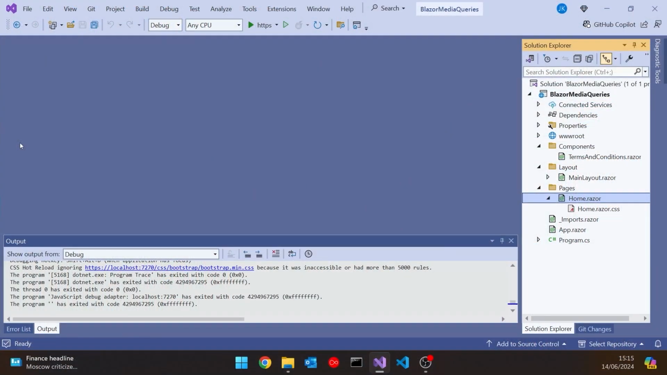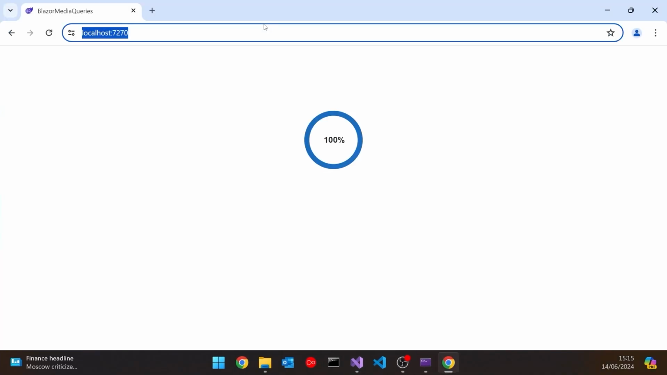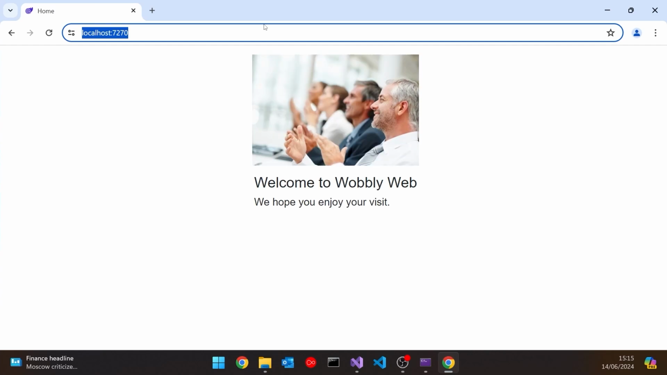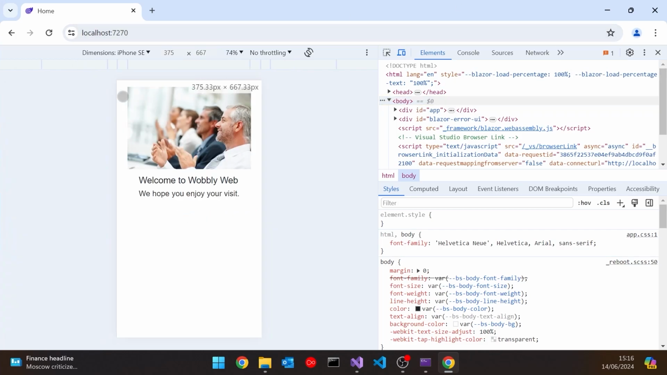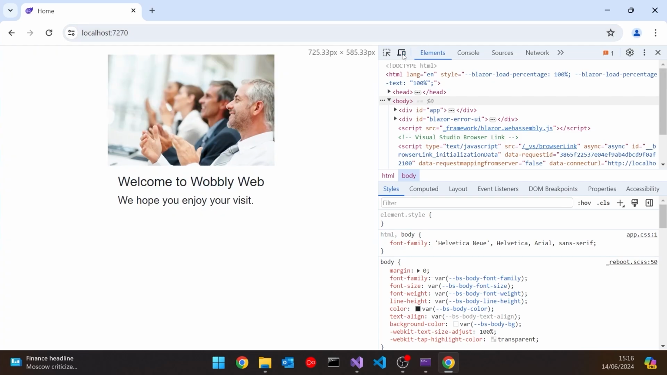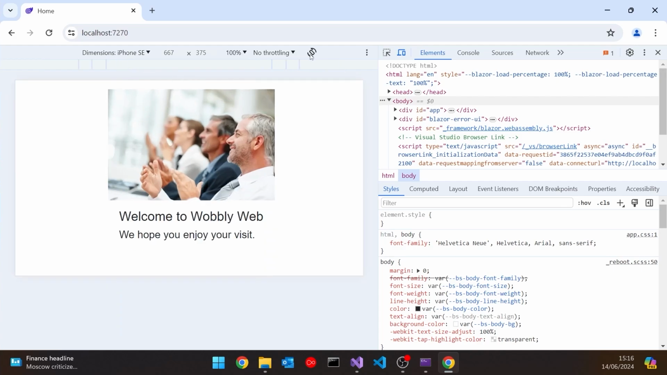Now let's begin by looking at the basic idea of Blazor and media queries, and I've got a simple little application here. If I run it up, we can see this is a Blazor WebAssembly app, but the same thing would apply with Blazor Server, and it's a very simple web page. If I bring up the dev tools, you can see that we could set this onto an iPhone SE, and that will show us what the layout looks like on an iPhone. We can turn that on and off with this button here in Chrome, and there are similar things in other browsers as well.